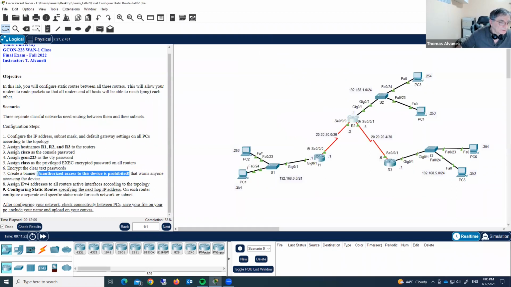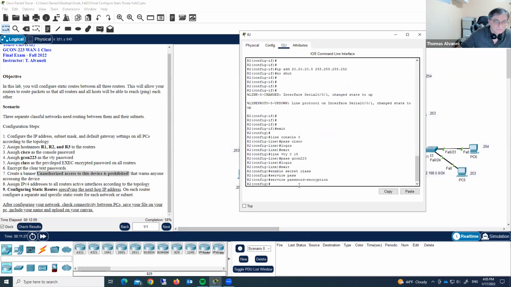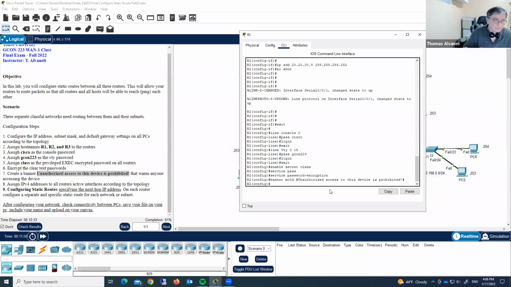Okay, let me copy this. Okay, and we forgot to enter this message. This is a banner message of the day. Typing banner MOTD, pound sign, and okay, now we got 61.